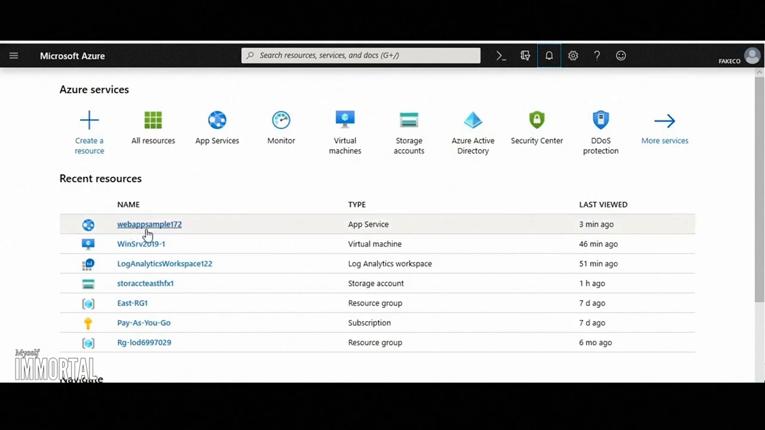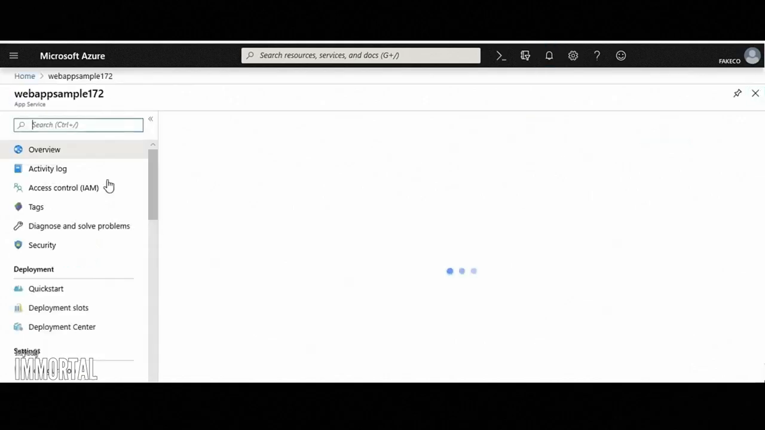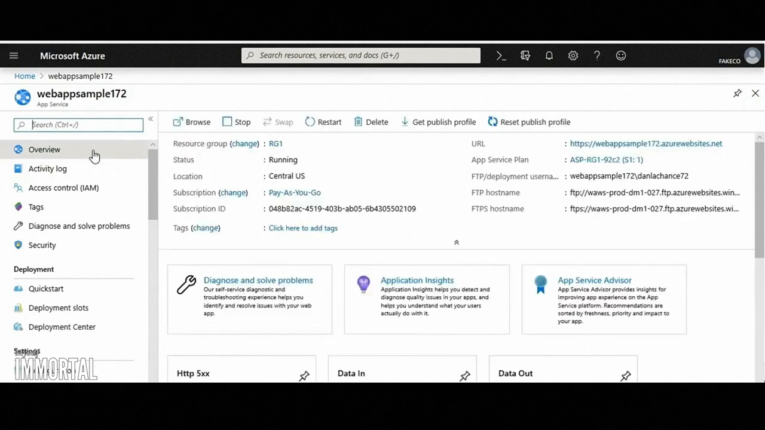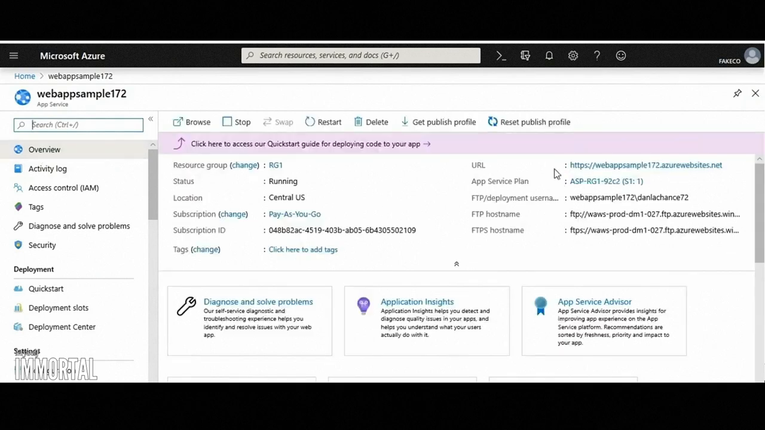It's called Web App Sample 172. If I click on it to open it up, in the overview area of this web app, we'll see the URL over on the right is indeed already using HTTPS, but the problem is that it's using the default name of the web app and the default Microsoft Azure DNS domain suffix of azurewebsites.net. Now, for a public-facing website, you'd probably want your corporate identity in your domain name.